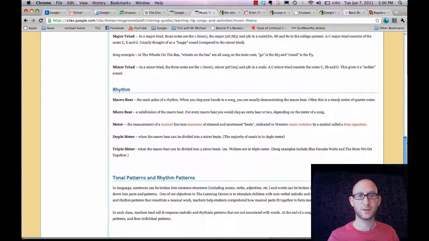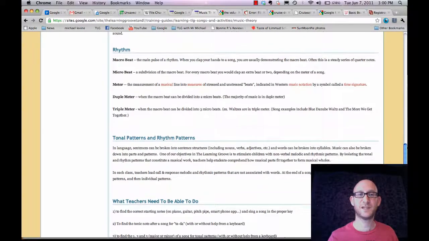With rhythm, you just need to know the macro beat, the micro beat, and whether the micro beat is split into 2 as in duple meter or in 3 as in triple meter. So if you're singing The Wheels on the Bus Go Round and Round, that way you can say bum, bum, bum, bum. Class repeats, bum, bum, bum.